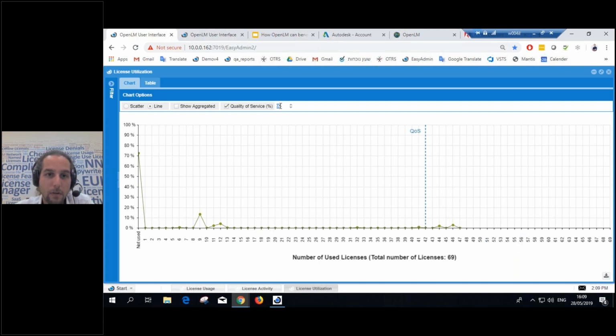So it allows us to set, of course, the quality of service. And we can say that if we're okay with the fact that 95% of checkouts will result in a license checkout and not in a denial, meaning that they'll get the license. If I'm okay with the fact that 95% of the times they'll get the license, then in this instance, I only need 42 licenses instead of the 69 licenses that I have here. Now again, this can be done for both on-premise and cloud license managers.